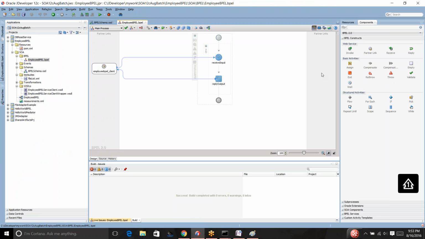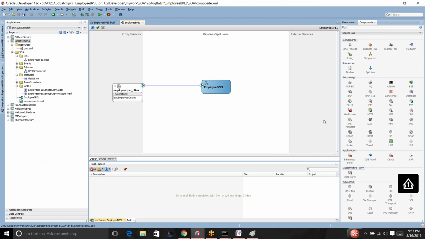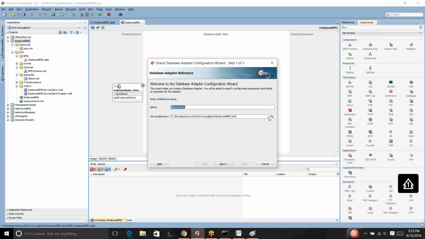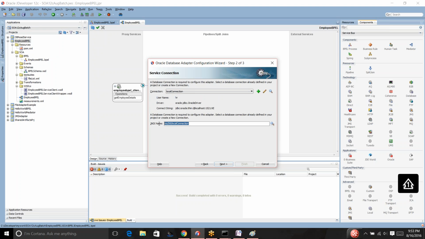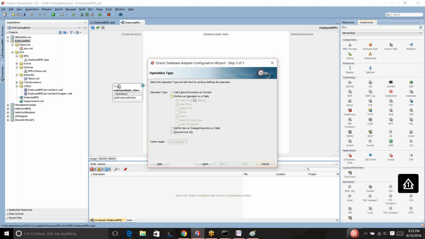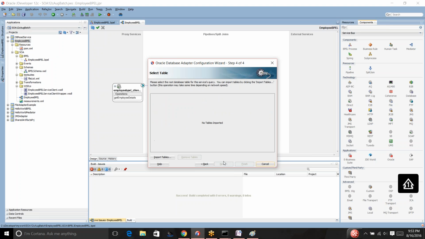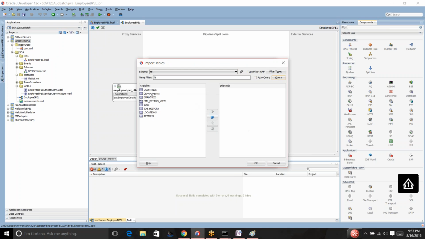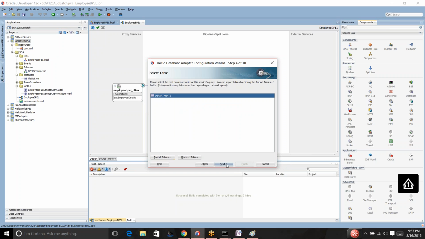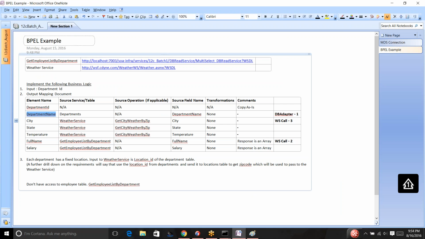So how do I talk to a database? You need to have a DB adapter, right? So just dragging it up here, and I would say departments adapter. What is this one? Let me give it later. So select departments. And what I want in department, I want a location ID, right? Department name also I want.